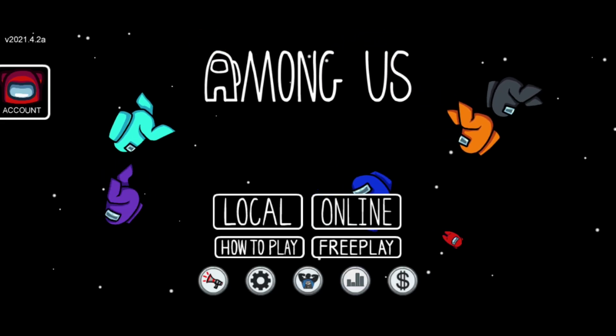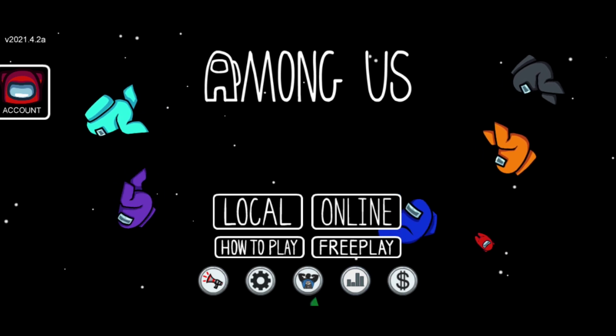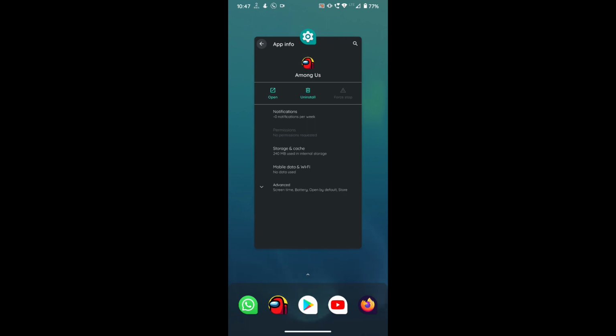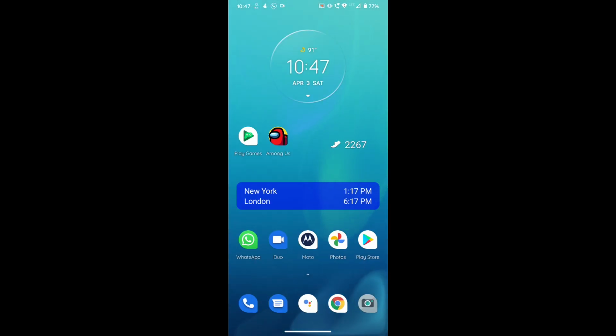In order to make this work, you need to have two accounts, and you need to make sure that you have logged out from the previous account in both Among Us and Google Play Games, then try it with the new account.